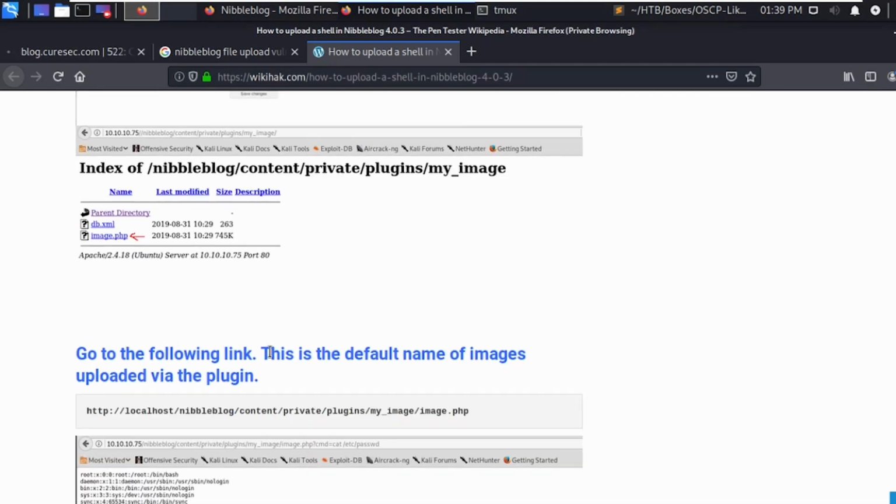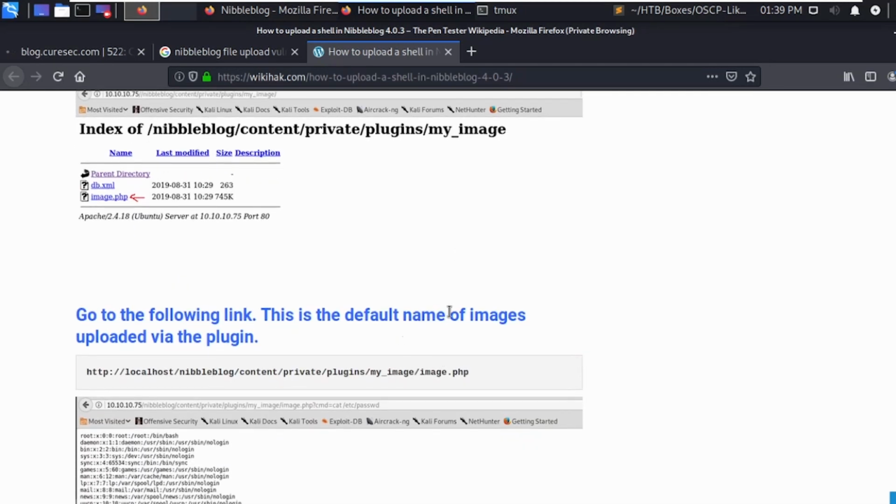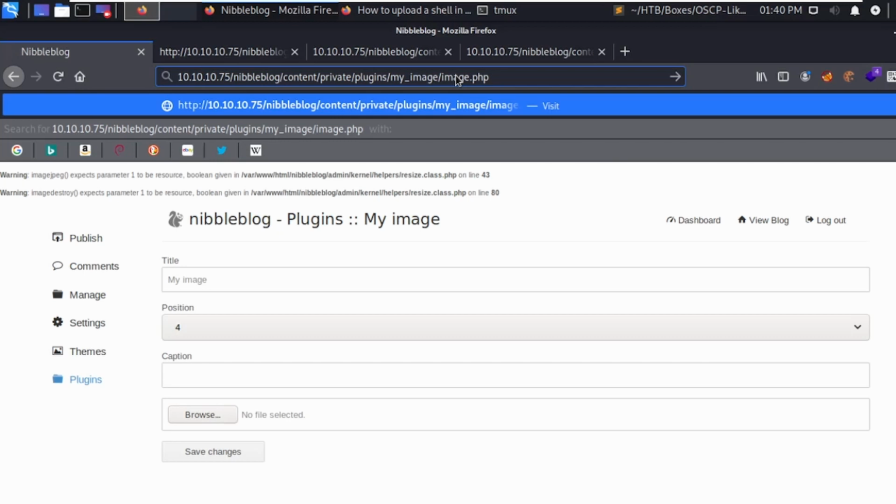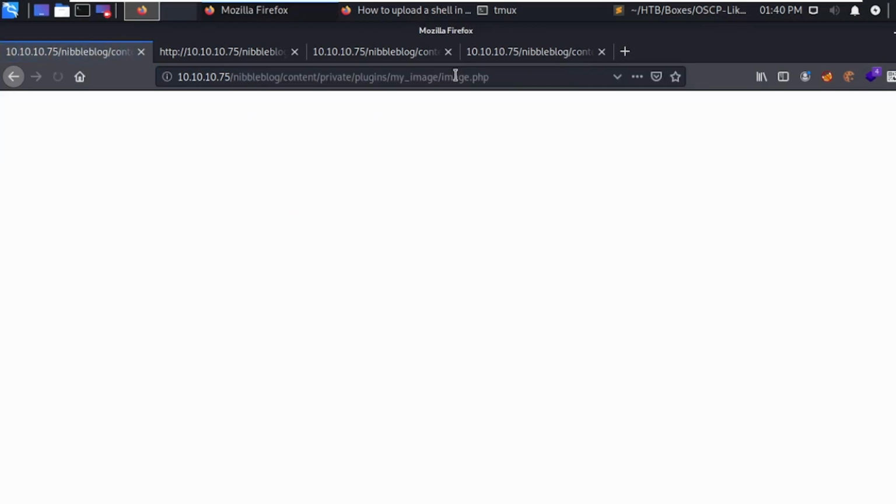And here we can see the default name of images uploaded via this plugin is, well, this. So we just need to visit this link. So let's go here. Do we get anything? No, we don't get anything, which is a good sign.